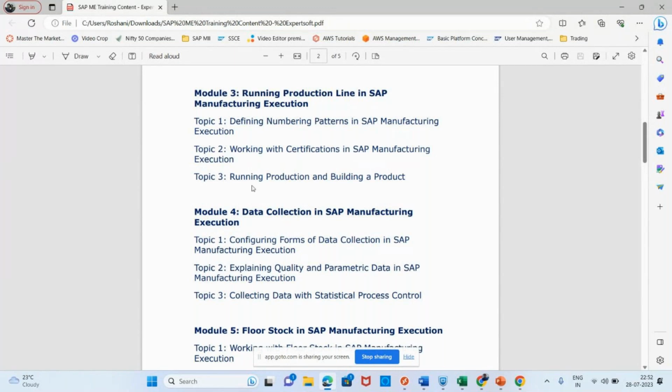And then, having gone through the master data, we'll create all the master data and then build one product in SAP ME, one full cycle. So you can see how the operation gets started and completed on the floor, and after that how the product is being manufactured.